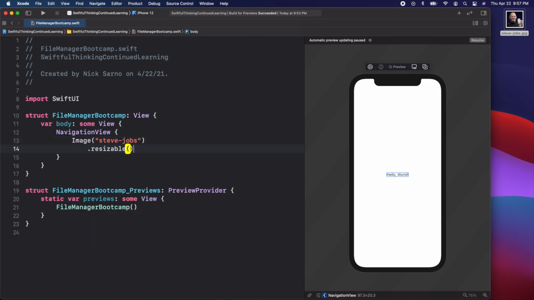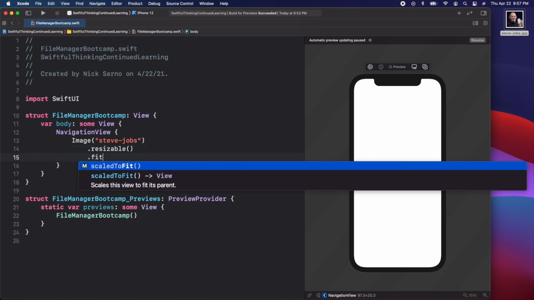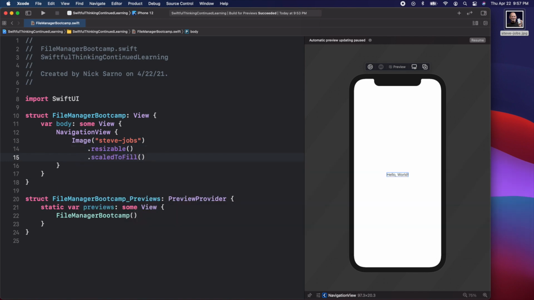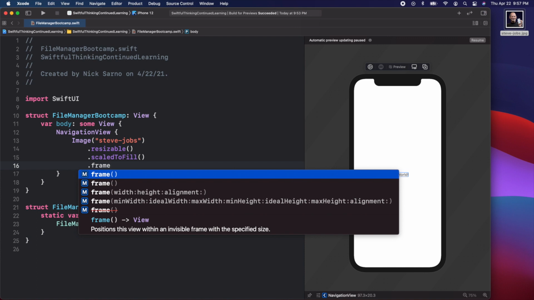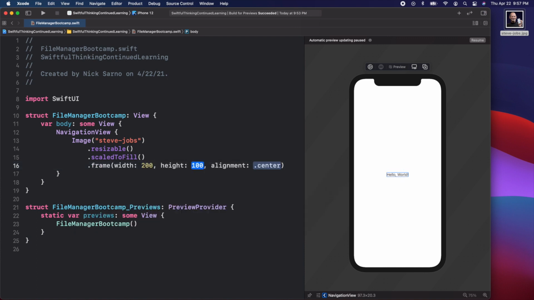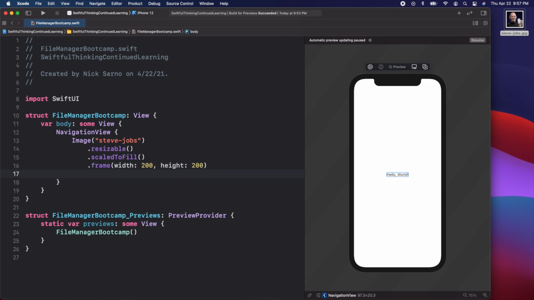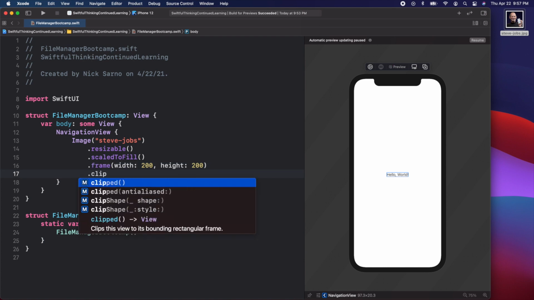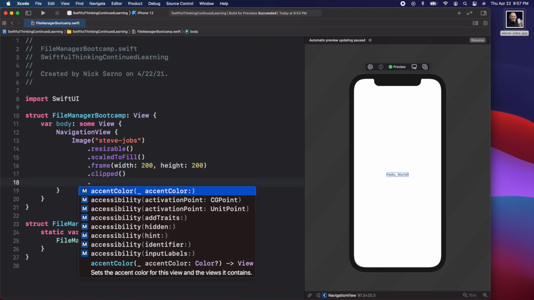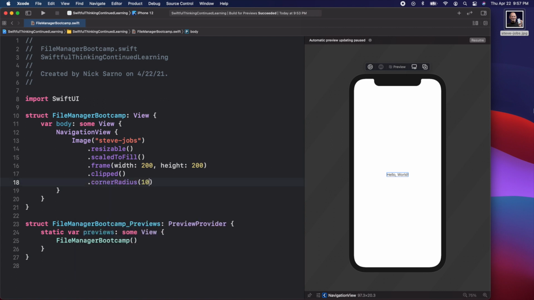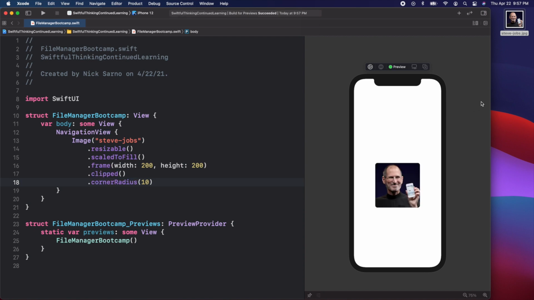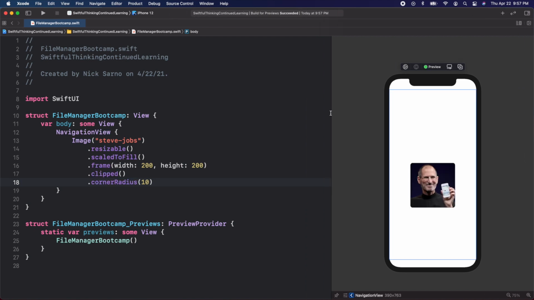Let's make it resizable. Let's make it scaled to fill. Let's give it a frame with a width of 200, a height of 200, and we don't need the alignment. And then maybe let's call clipped and corner radius of 10. Let's click resume, see what it looks like. All right, I have my image on the screen.